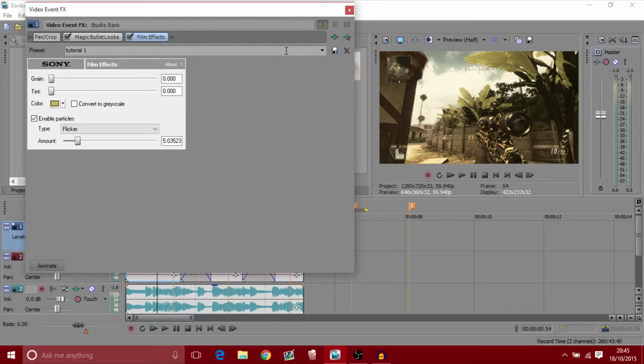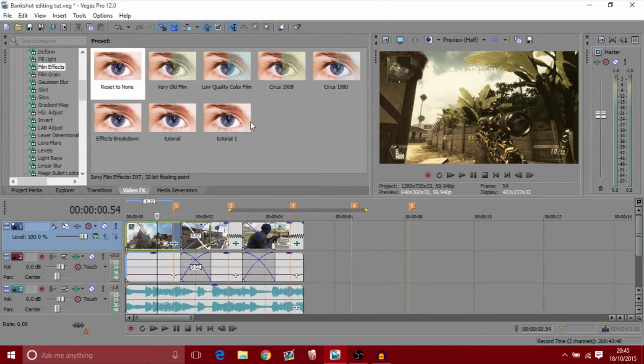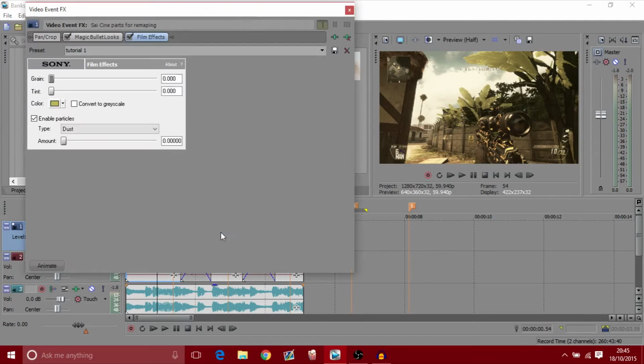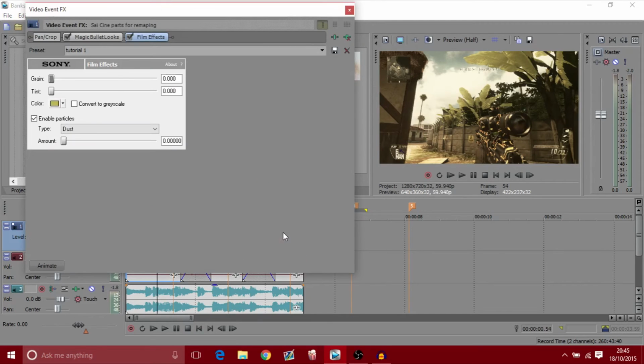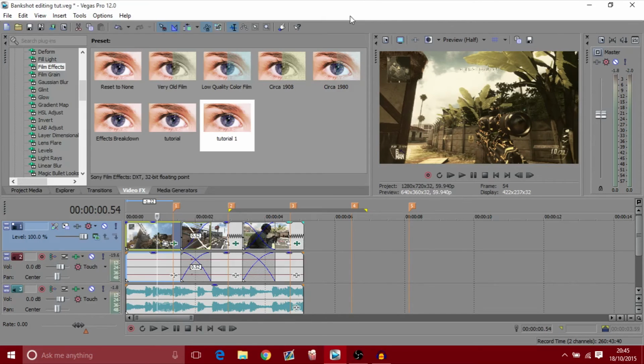Then you're going to want to type in a name for it in the preset above and hit the little save icon, because you're going to want to save this effect as a preset so you can simply drag it on each of the clips in your montage one after another, without doing it individually and manually for each one. It just makes sense and saves a lot of time.